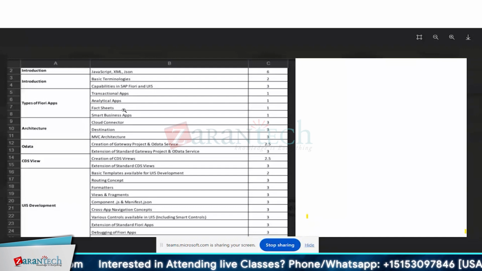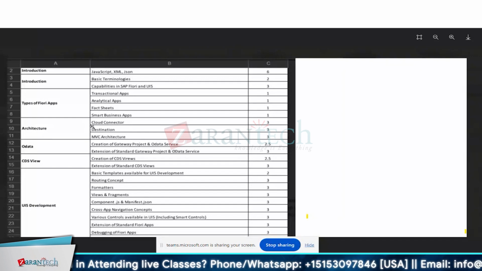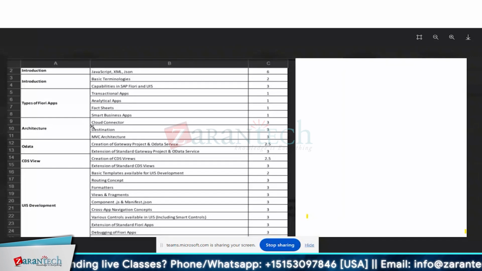We need a cloud connector. Why? Because we will be developing the applications in Business Application Studio and deploying them to the on-premise system. The technical training department will share the cloud and server details with you. We'll be using a trial version of Business Application Studio that comes under the BTP, that is Business Technology Platform.